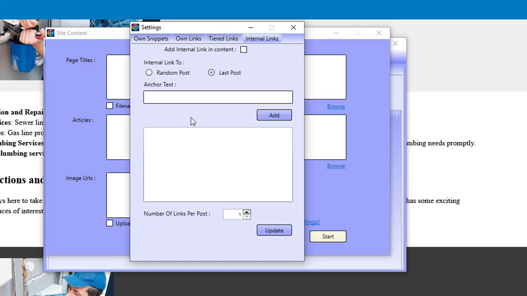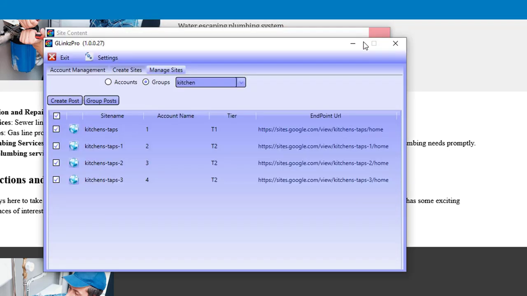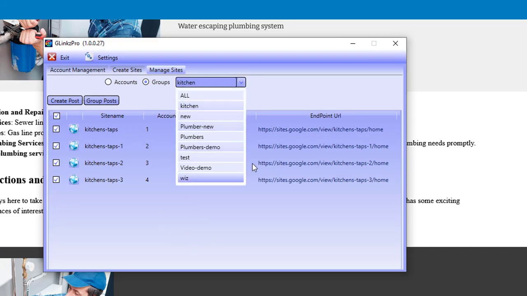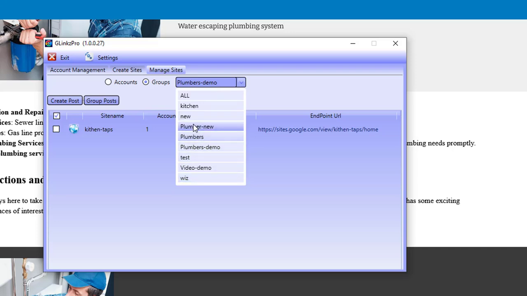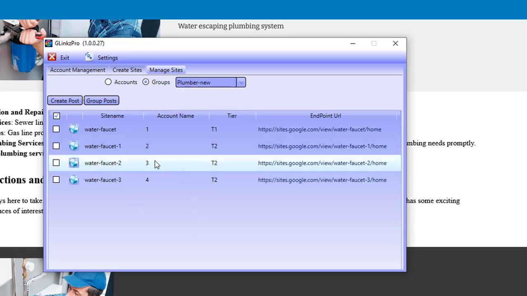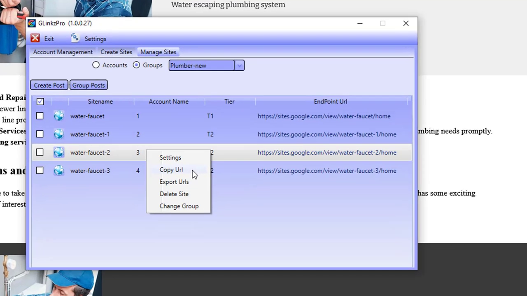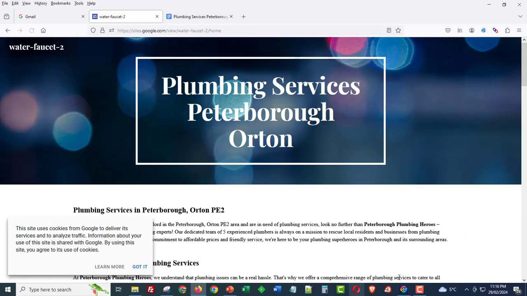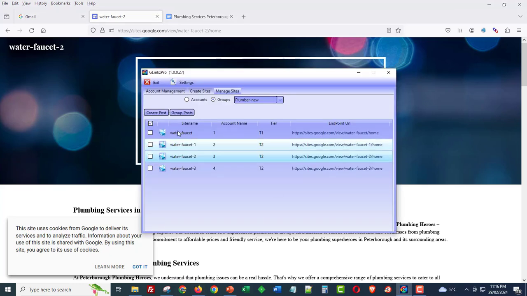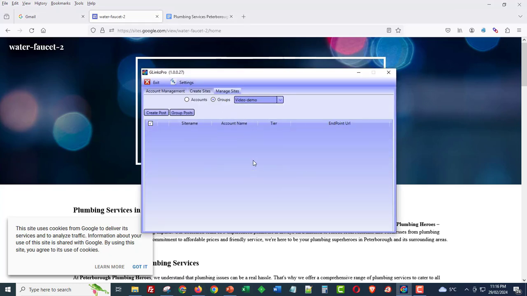With internal links, you're able to control how many internal links you have within the site. Let me give you an example of some of the sites that I've created before, so you can take a look. I think it was Plumbers New. I don't know how many posts I've created on these, but we can copy the URL. Note this is only a one poster. I think it might have been video. No, you want video demo?